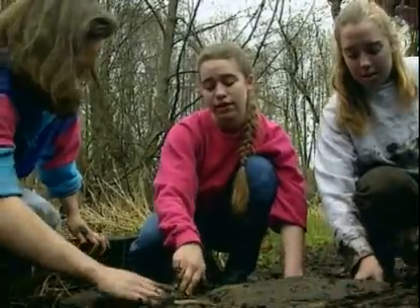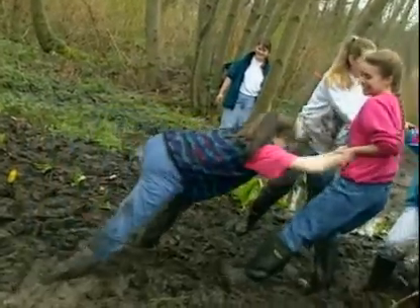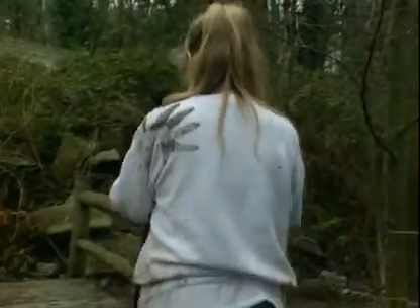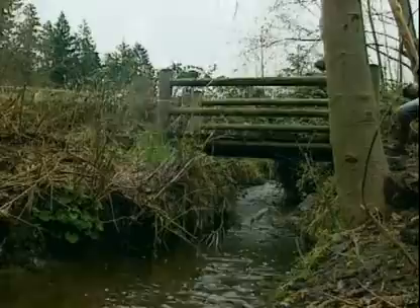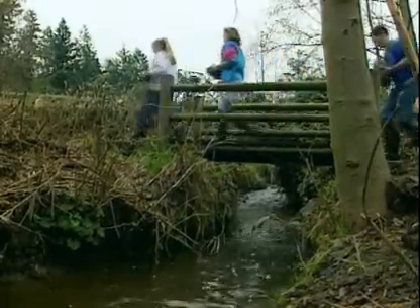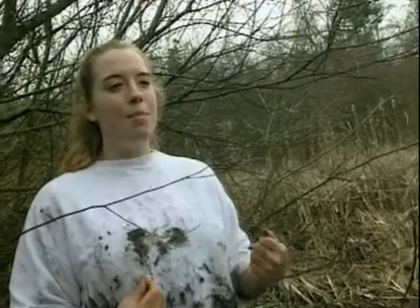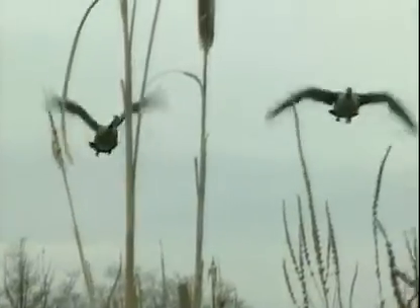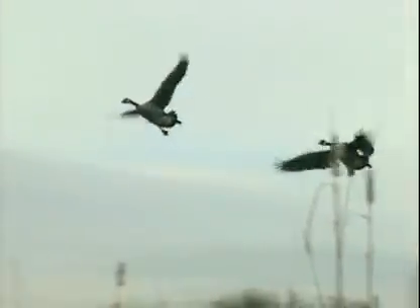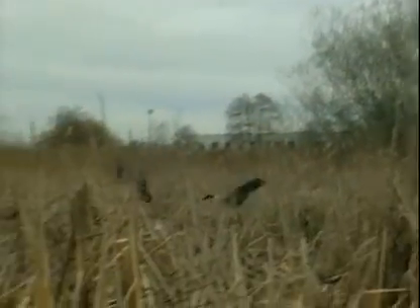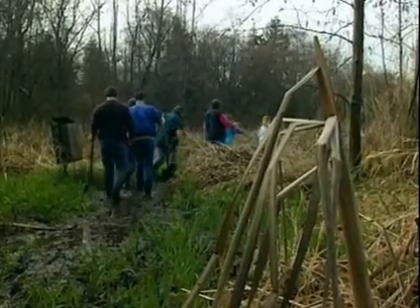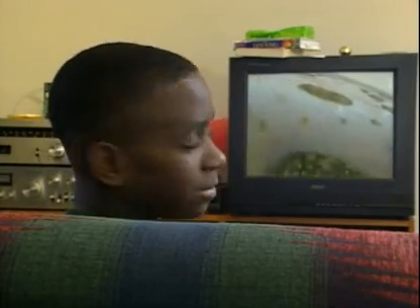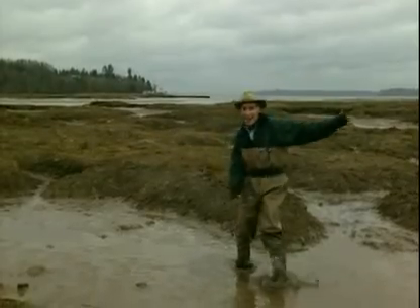It's really quite fun to work in the mud. By building a trail through here, we can bring people through so that they can see the beauty of it and want to preserve the wetlands. The thing is, people think wetlands are more like wastelands, and that's a bad thing.